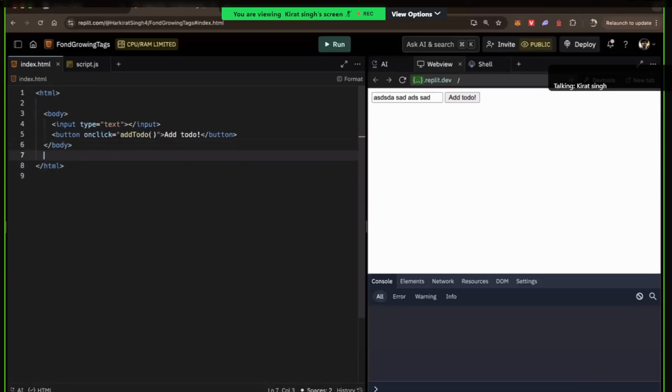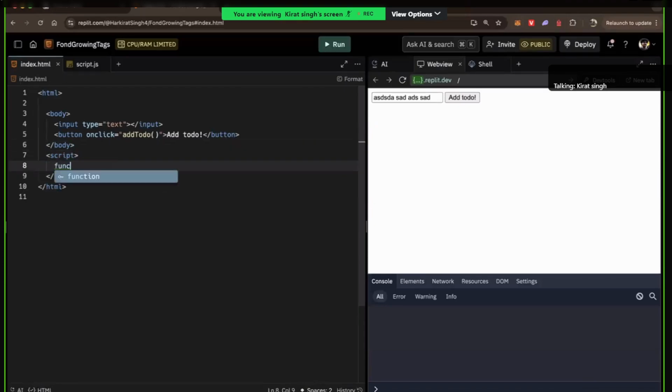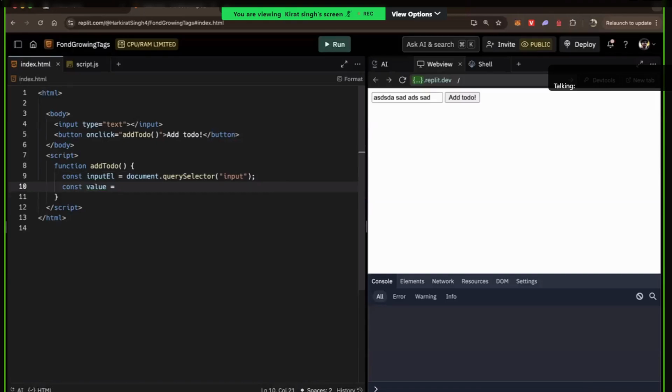All right. Let's look at a script tag inside which we will create an addTodo function. And here I have to write the code to, number one, extract the value inside. So const value equal to document.querySelector input. I am trying to first get this input element in a variable. And then I'm saying the current value is inputElement.value. This is how you extract the inner value inside an input element. You first get the input element, then you log inputElement.value.